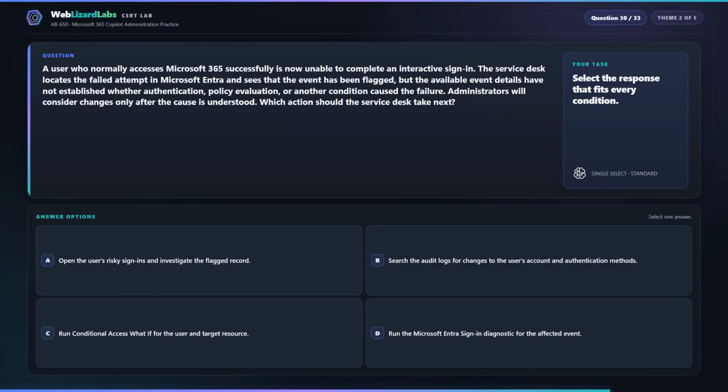Question 30. A user who normally accesses Microsoft 365 successfully is now unable to complete an interactive sign-in. The service desk locates the failed attempt in Microsoft Entra and sees that the event has been flagged, but the available event details have not established whether authentication, policy evaluation, or another condition caused the failure. Administrators will consider changes only after the cause is understood. Which action should the service desk take next?